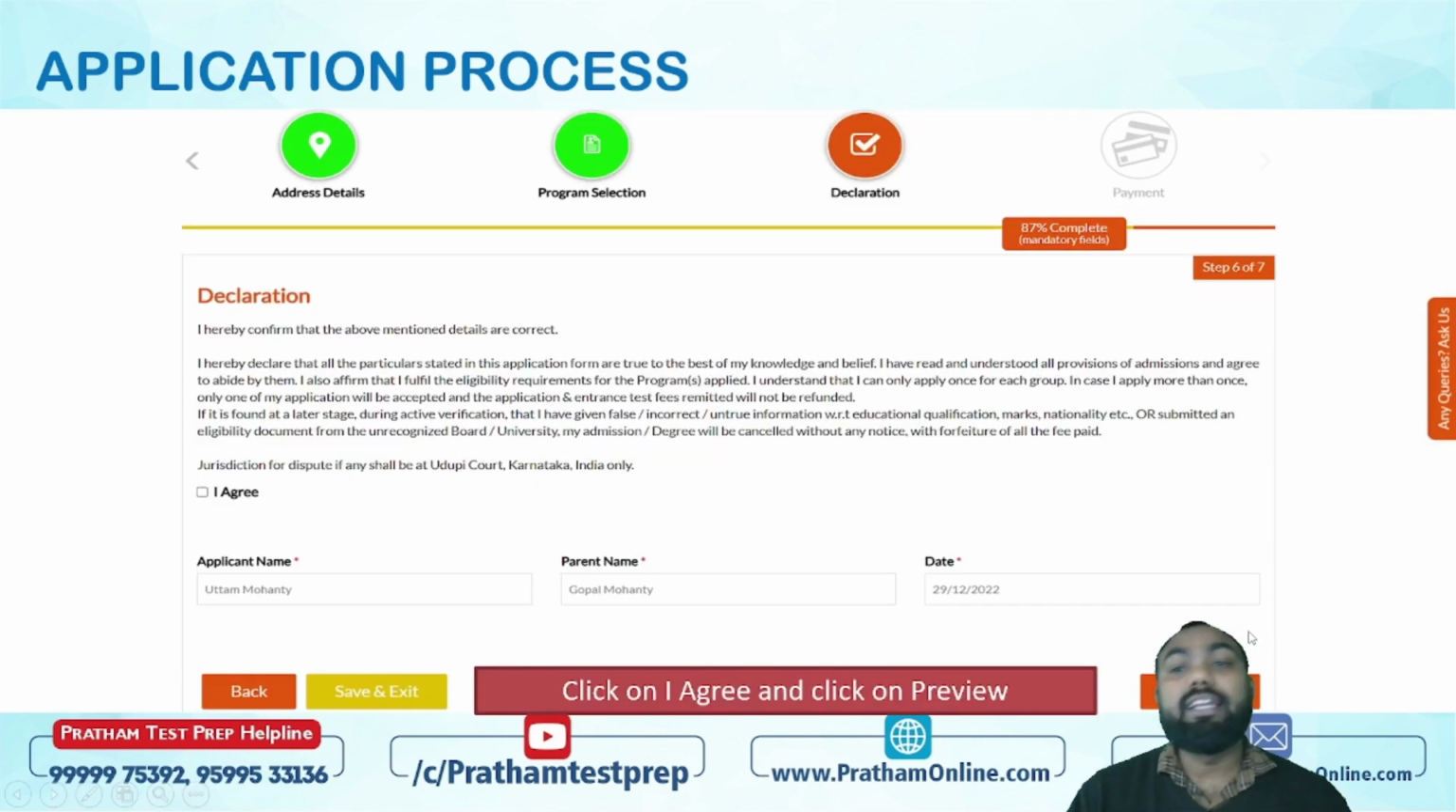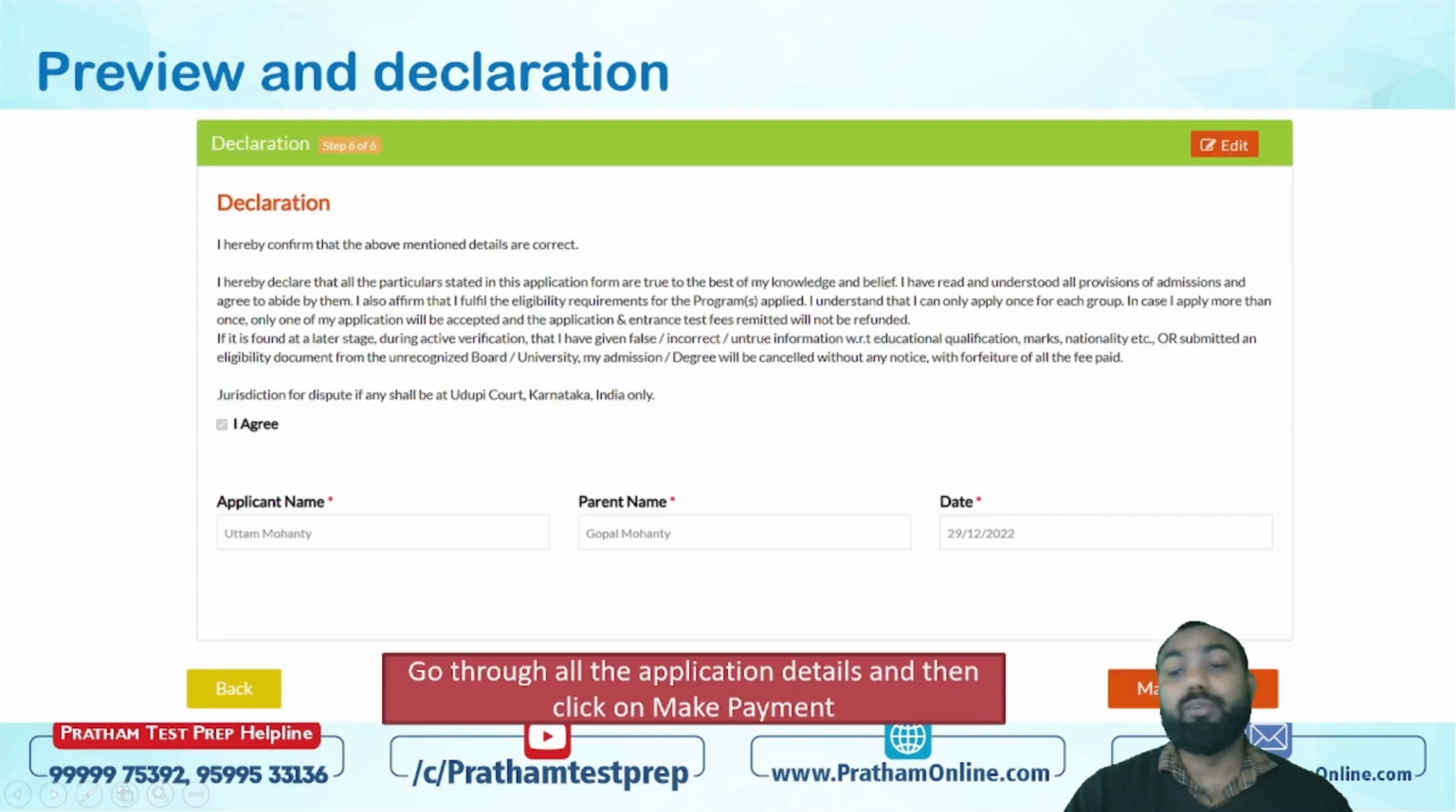Then we have the declaration option. This declaration is basically where you confirm that the details you are submitting are true and correct. You click on this I agree button, then click on this preview button. Once you click on preview, all the details that you submitted in the earlier sections would be available here. You go through them section by section and see if there is any spelling mistake or any correction required, and then you fill it in accordingly.